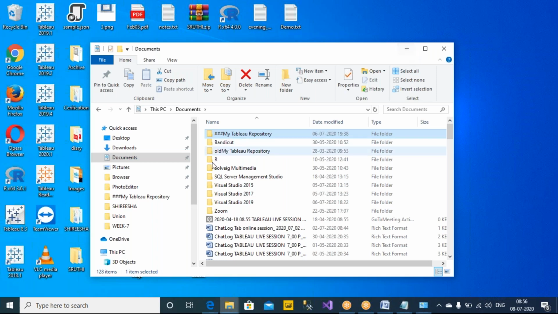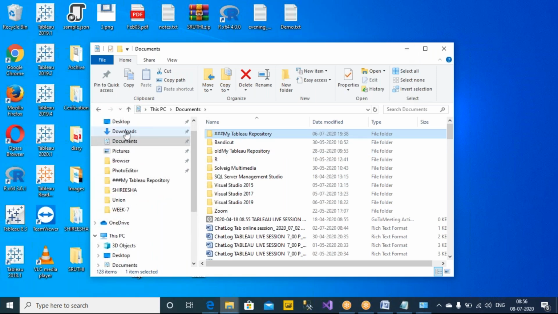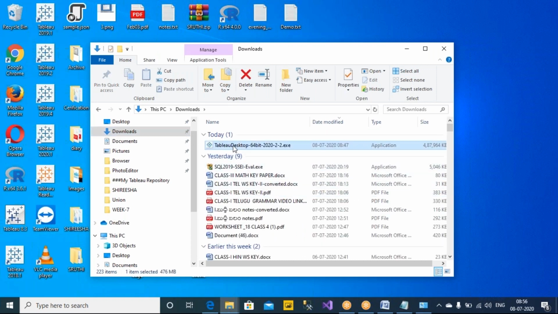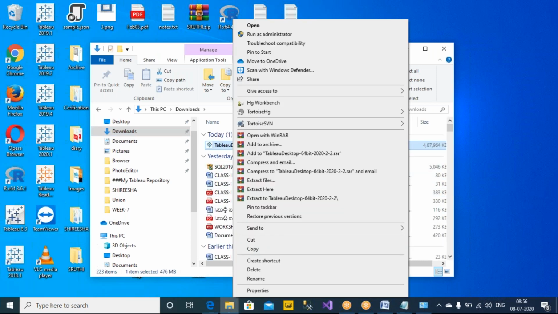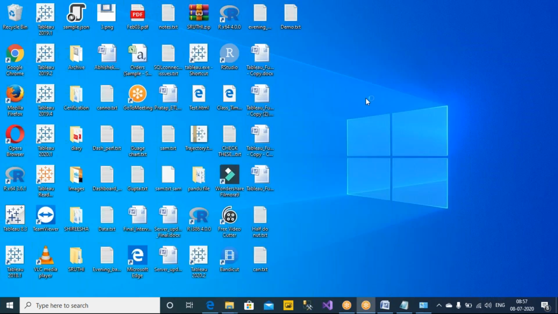Okay, so let's start installing the file. Where did we download it? It's in the downloads section, and this is the file. It's a good practice to always run as administrator on your local machine. You are the admin, so that doesn't matter here. So click on okay. We are trying to install the latest version of Tableau Desktop. Let's see how much time it really takes.